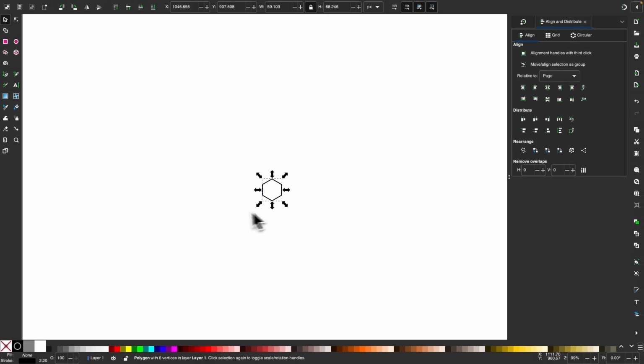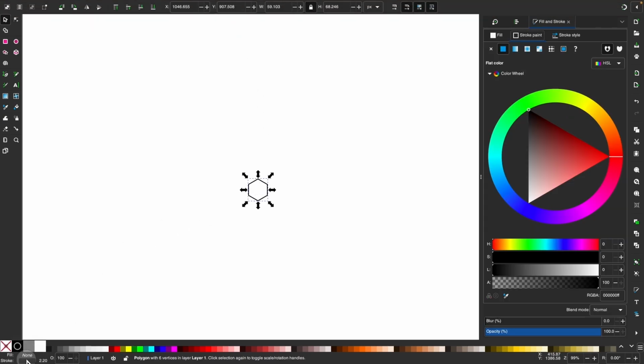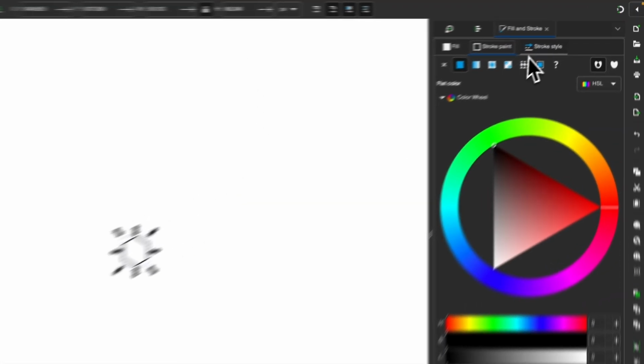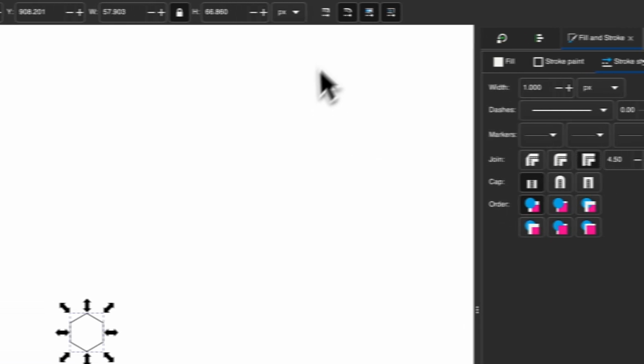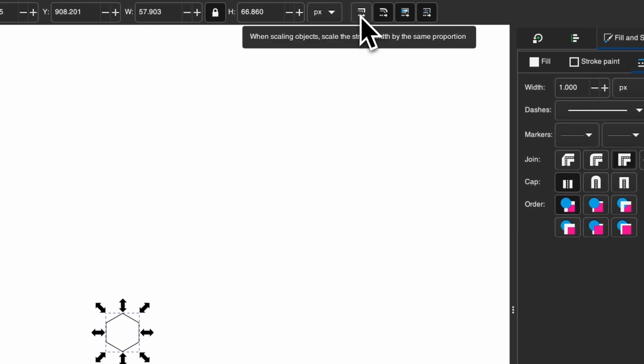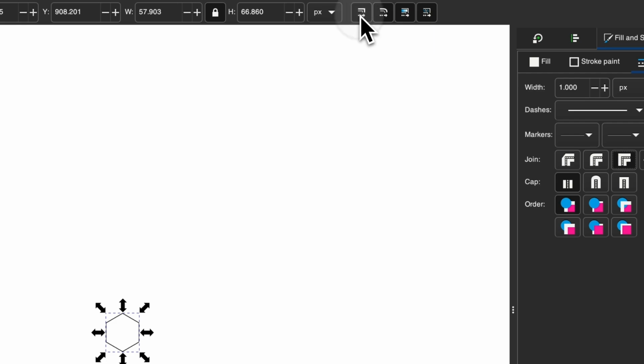And now I want to make sure that this stroke is 1 pixel. So I'll open up my Fill and Stroke menu by double clicking this stroke box down here. And I'll come over here to the Stroke Style tab, and I'm going to size this at 1 pixel. And I want to make sure that the join has sharp corners. And then I want to come up here to this setting in the toolbar that says when scaling objects, scale the stroke width by the same proportion. I want to make sure that that is enabled.